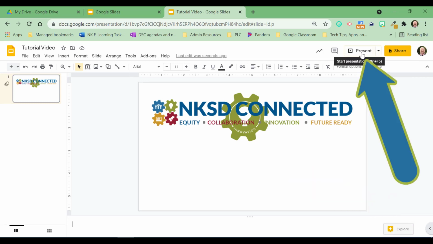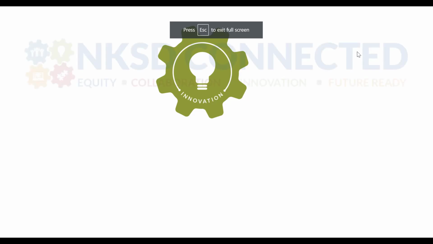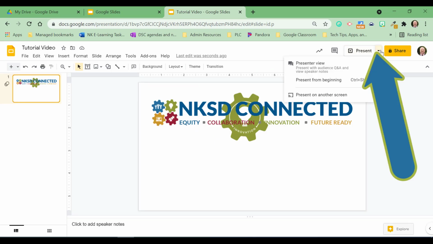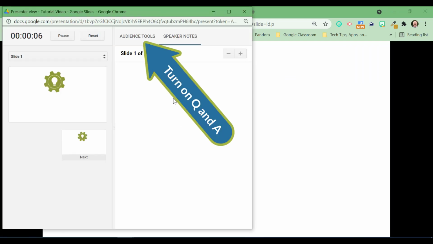When presenting, you can choose which presentation mode to present in. By clicking present, it'll just do the traditional presentation mode. Or if you choose the drop-down arrow, you can choose to do presenter view, which allows you to have access to your speaker notes on the right and your slides here while your presentation goes in the background.